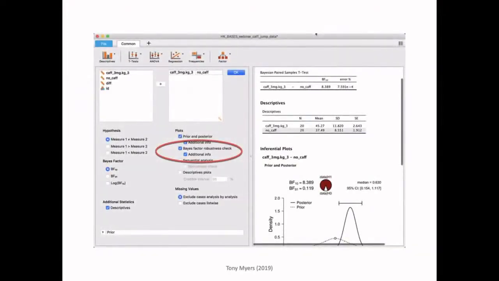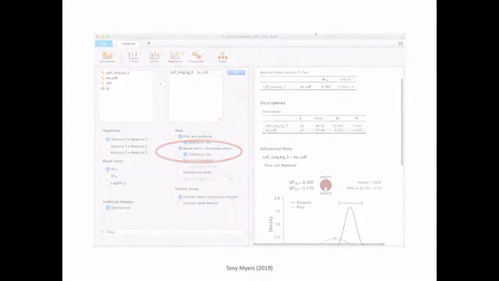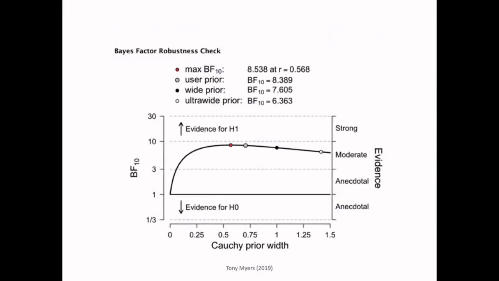Now we can do some additional stuff which I think is really useful, to have a look at the effect of different widths of priors. If we have a look at the Bayes factor robustness check, all the priors, even a very wide prior, still come up in this moderate category.